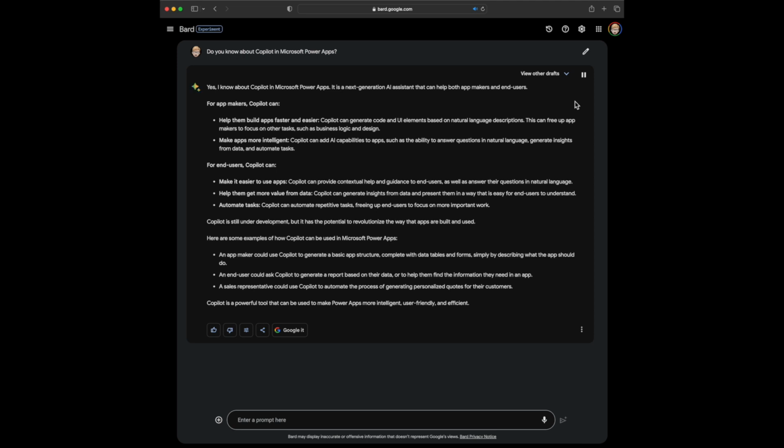An end user could ask Copilot to generate a report based on their data, or to help them find the information they need in an app. A sales representative could use Copilot to automate the process of generating personalized quotes for their customers. Copilot is a powerful tool that can be used to make Power Apps more intelligent, user-friendly, and efficient. That's pretty awesome. That sounds all super exciting.